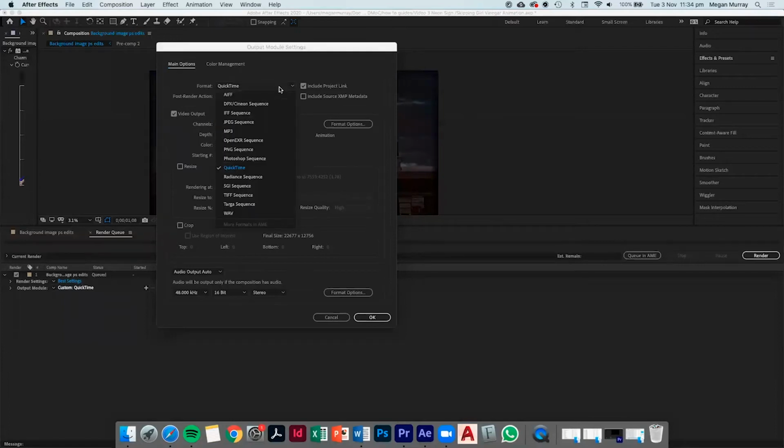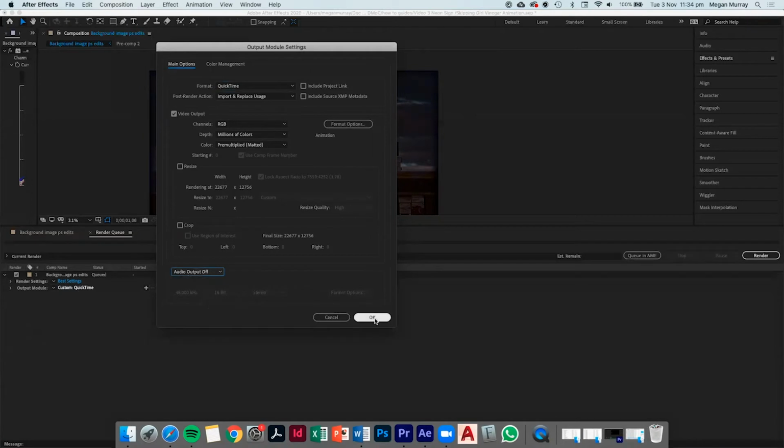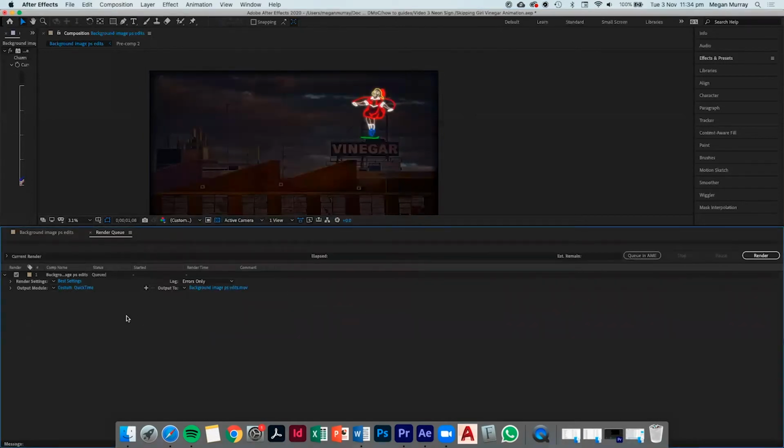Other things worth considering here is our format. For this sequence I'm going to use QuickTime, which is a really great MP4 format. However, you can also use formats like MP3 if you want to just export the audio. And as there is no audio for this video, I'm just going to switch it off down the bottom. However, you can select it on if you do have audio recorded.